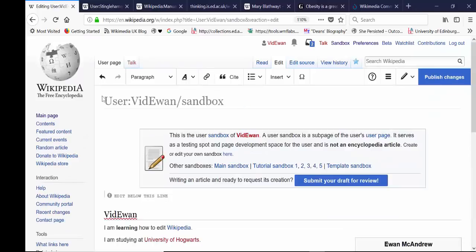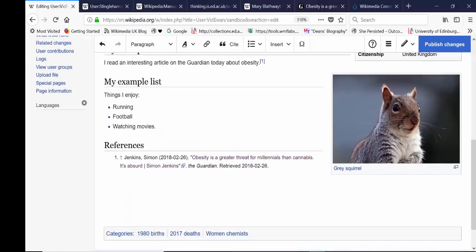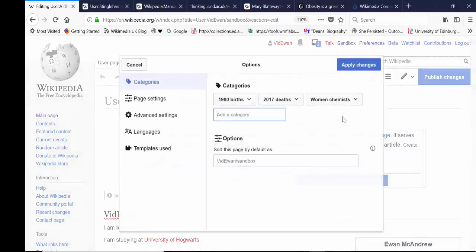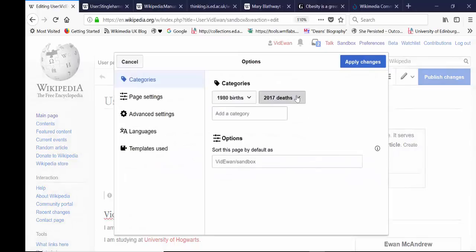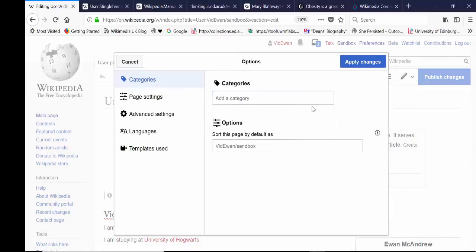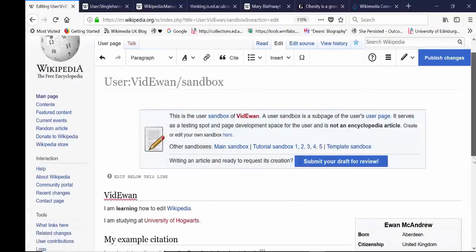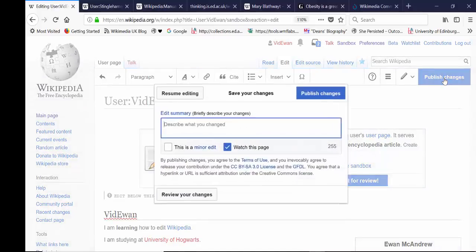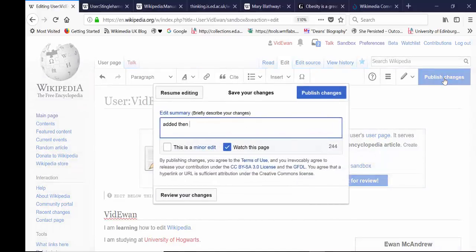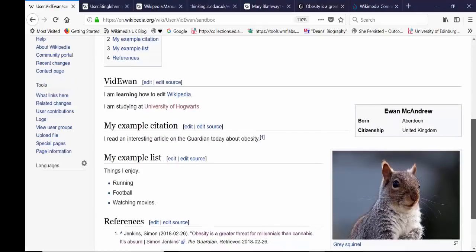The reason being is that if you have categories in your sandbox, then it means your sandbox is indexed in Wikipedia's category system, and really you don't want your sandbox in there. You want your published page to be categorized. So I'm going to remove the categories just now, and we'll wait and add the categories once I'm happy with my page. So that removed them. Okay, save the page. Okay, so that's our page reasonably drafted.